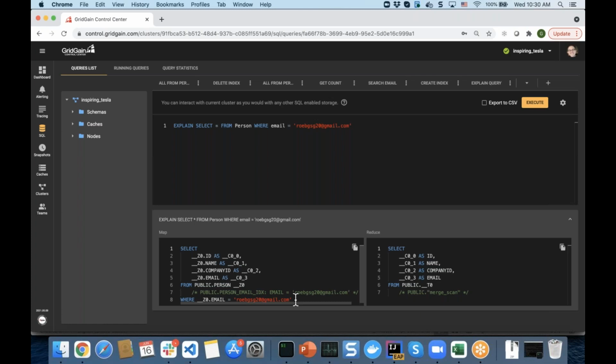So what did we do? We looked at the running queries tab to see if we have existing queries that might be taking a long time. We looked at how we could stop a query that might be paused or might be performing poorly or might be stuck or something like that.